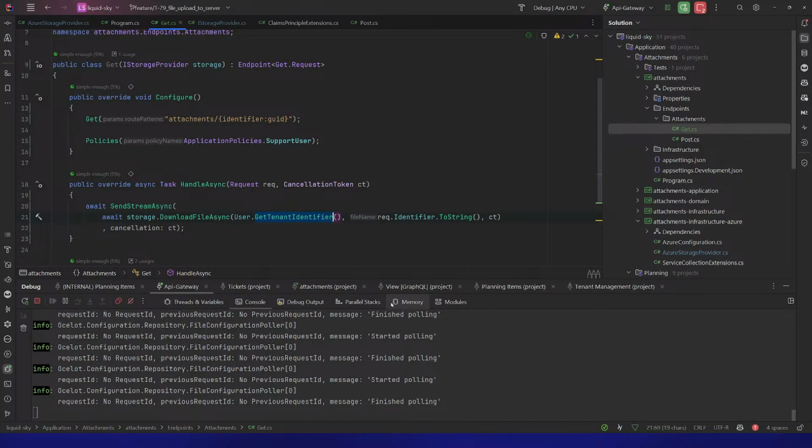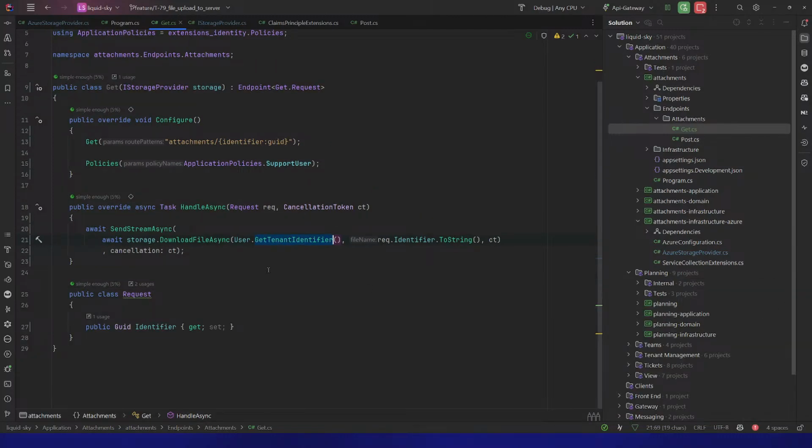So I haven't gone deep into permissions yet. Ultimately, the permissions are going to be much more granular. But right now, basically, you have to be a member of that tenant to be able to get that file, because it pulls your tenant identifier out of your user, which is set when you log in. Ultimately, I do want to be able to control who can see what files, obviously, because again, planning wise.